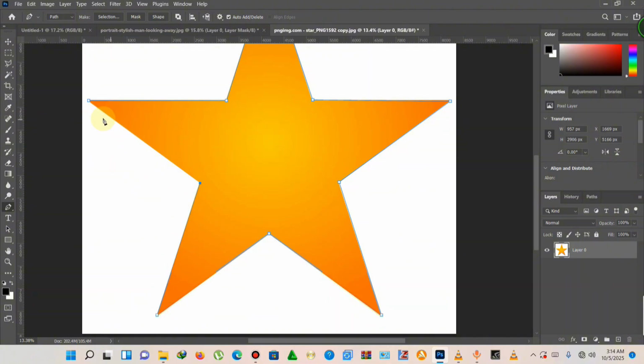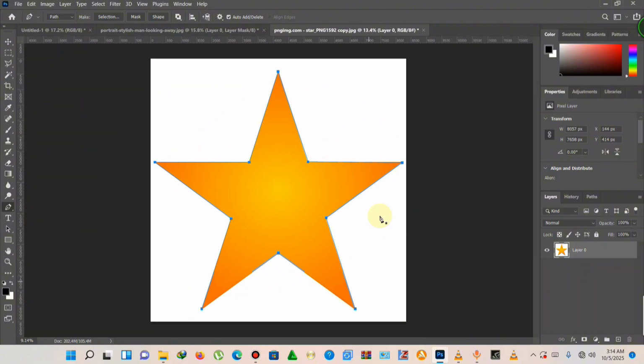And now we are about to close the path. When you bring your cursor to this side, you see that we have that same circle below the cursor or the pointer. So when you click on it, then you are going to complete your path.